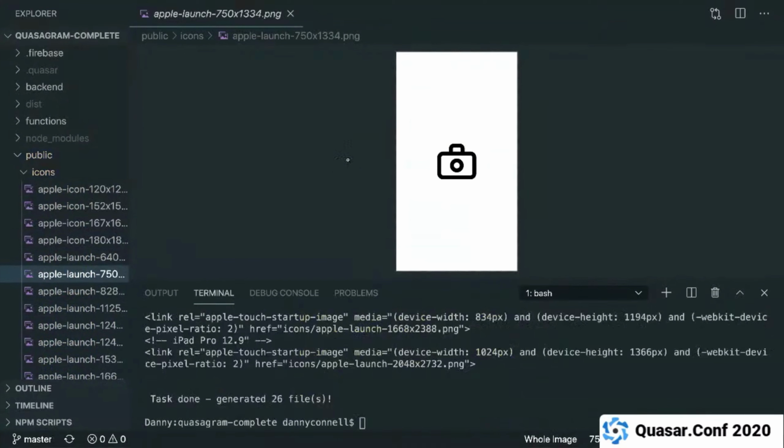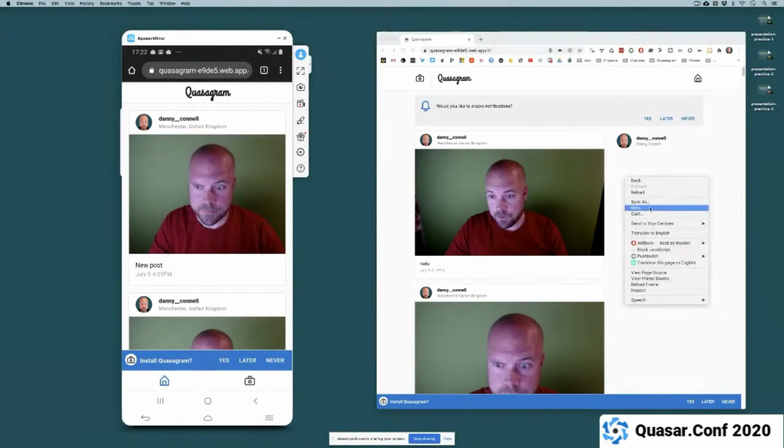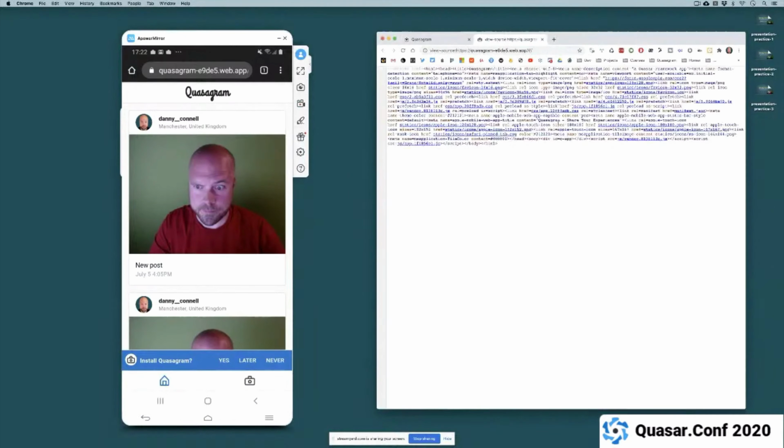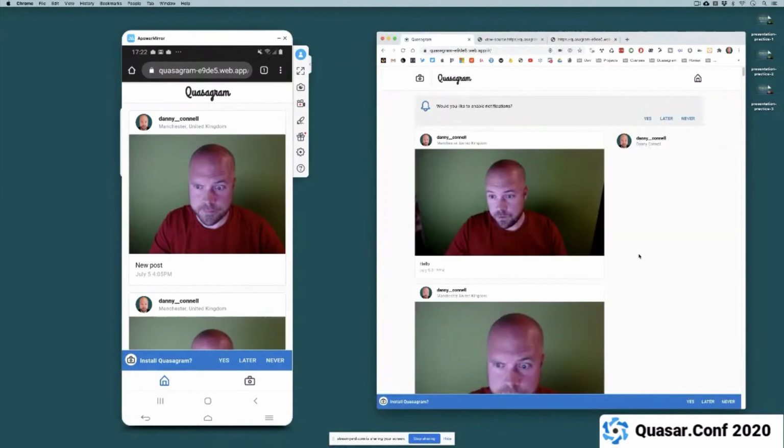And then the next thing we need to do is set up the manifest file. And this is a JSON file, which we can use to customize our PWA settings, mostly settings around how the app will look. So if I click view source on this app, I'll just search for manifest. You can see this manifest.json file here. If I open that up, you can see this file with all the different settings. And without Quasar, we would have to create this file manually and then link to it. But Quasar will actually generate this for us.